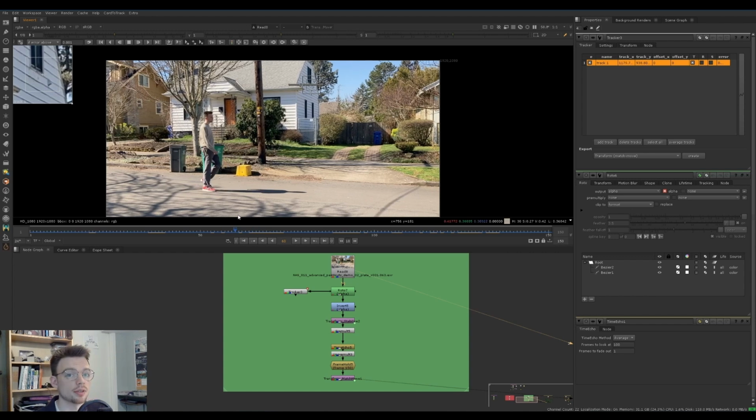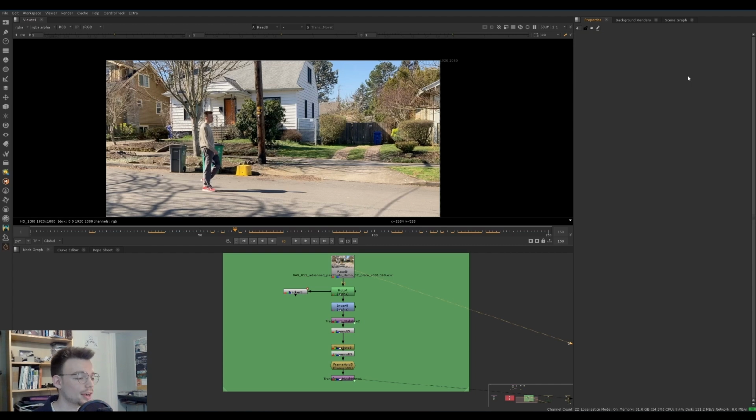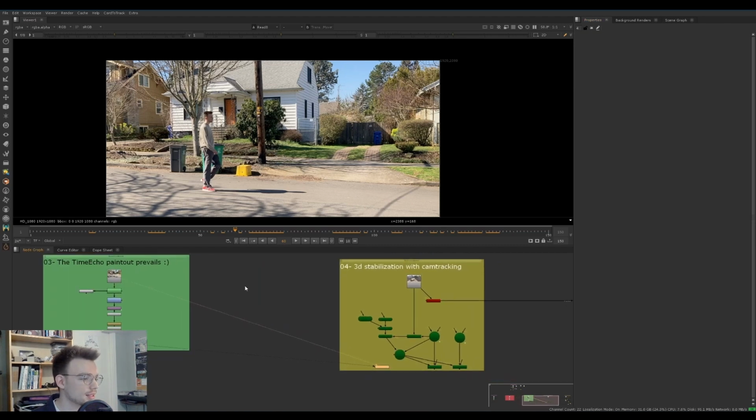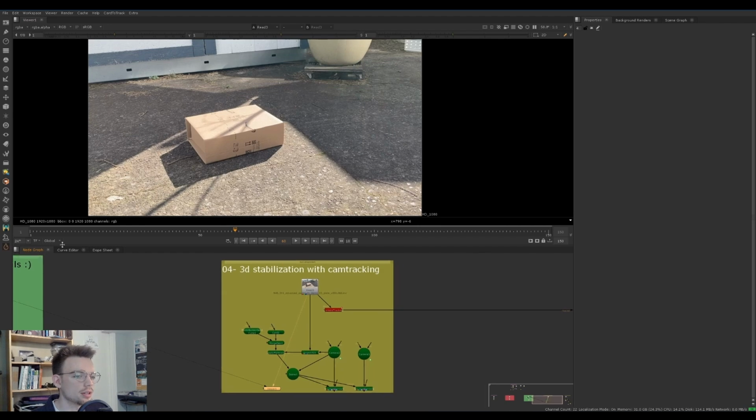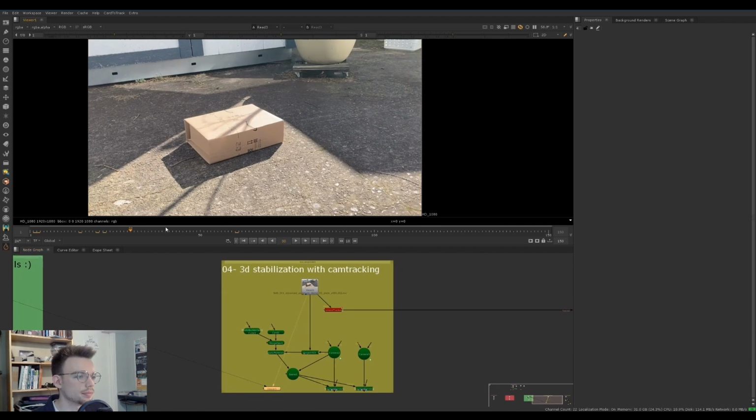But I know you're thinking, this looks like it works great for 2D movements, but how in the world are we going to stabilize a 3D movement? Well, the traditional method is to use a camera tracker like this. I have this shot here with a box on the ground. I'm orbiting around it.